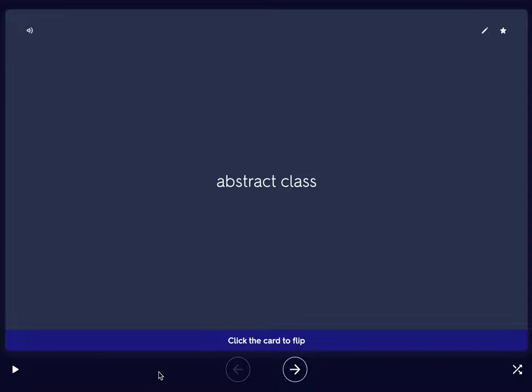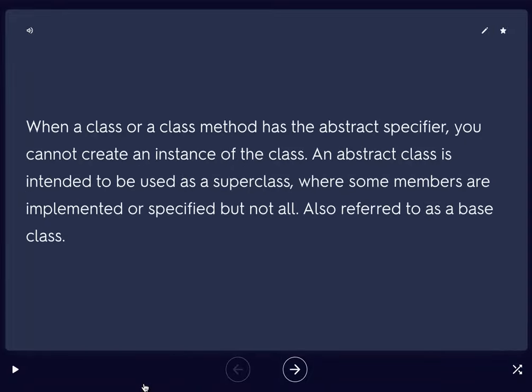Abstract class. When a class or a class method has the abstract specifier, you cannot create an instance of the class. An abstract class is intended to be used as a superclass, where some members are implemented or specified but not all, also referred to as a base class.